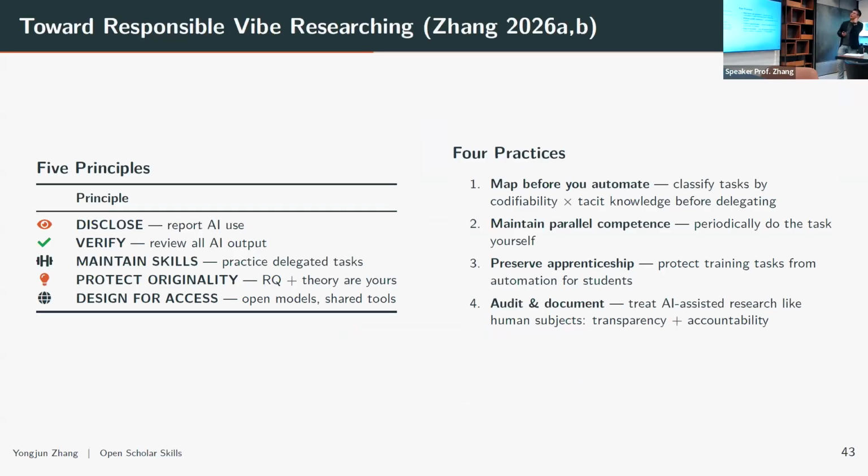So here I'm trying to say again, we should do some responsible research. Here, we are using AI agents, and we are trying to promote that. You should disclose AI use, but folks are hesitant because when you submit your article, if the editor sees you are using AI, you might get rejected, but we don't know about that. Verify, maintain scale, protect your originality, design for access. So these are principles you should follow.